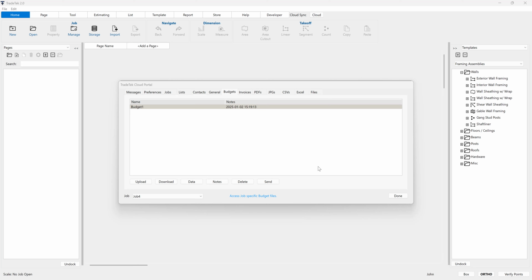The Cloud Portal Budgets tab is where project budgets are accessed by users. Cloud budget entries must first be created by the admin from the Cloud Setup dialog in order to be viewable here. Budgets are grouped by their associated jobs. Select the appropriate job name from the drop-down menu to view its associated budgets.